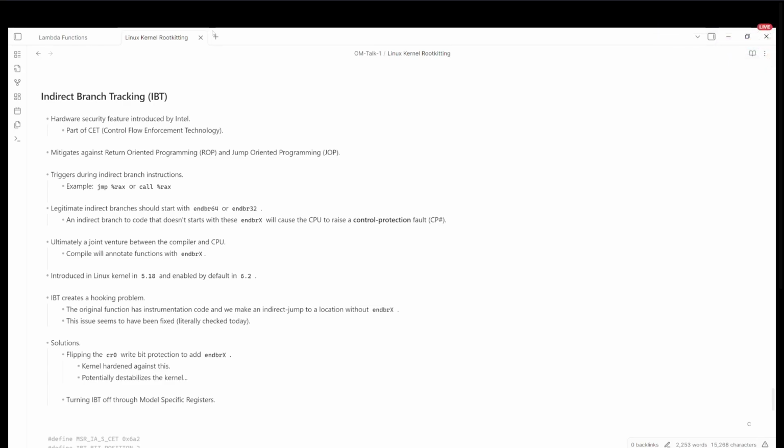Not the stuff that you get when you play too much football, but control flow enforcement technology. The basic idea is it's supposed to make ROP and JOP, return-oriented programming and jump-oriented programming, exploitation harder. IBT is triggered when you execute indirect branch instructions, and that's basically the jump or call instructions, or more, right?